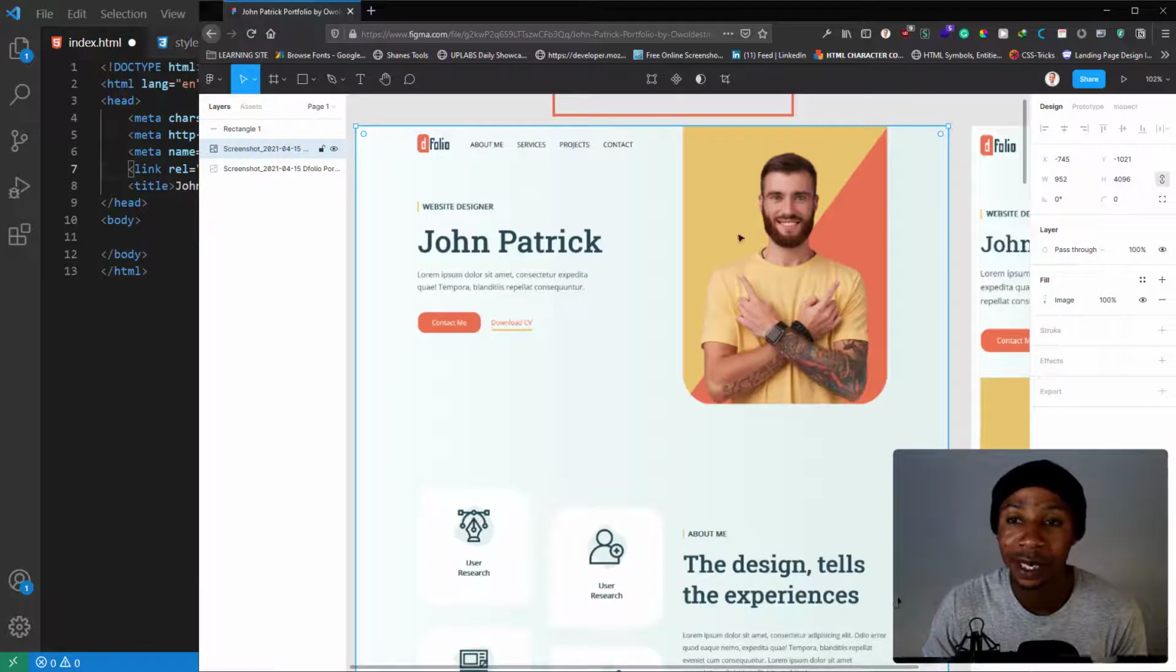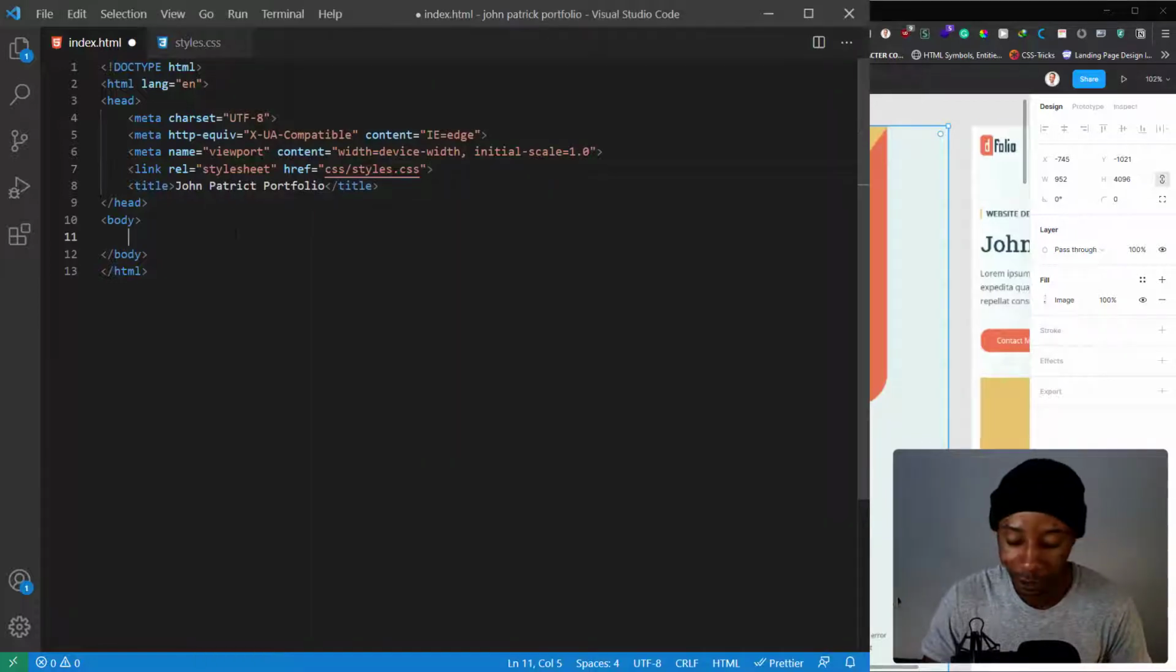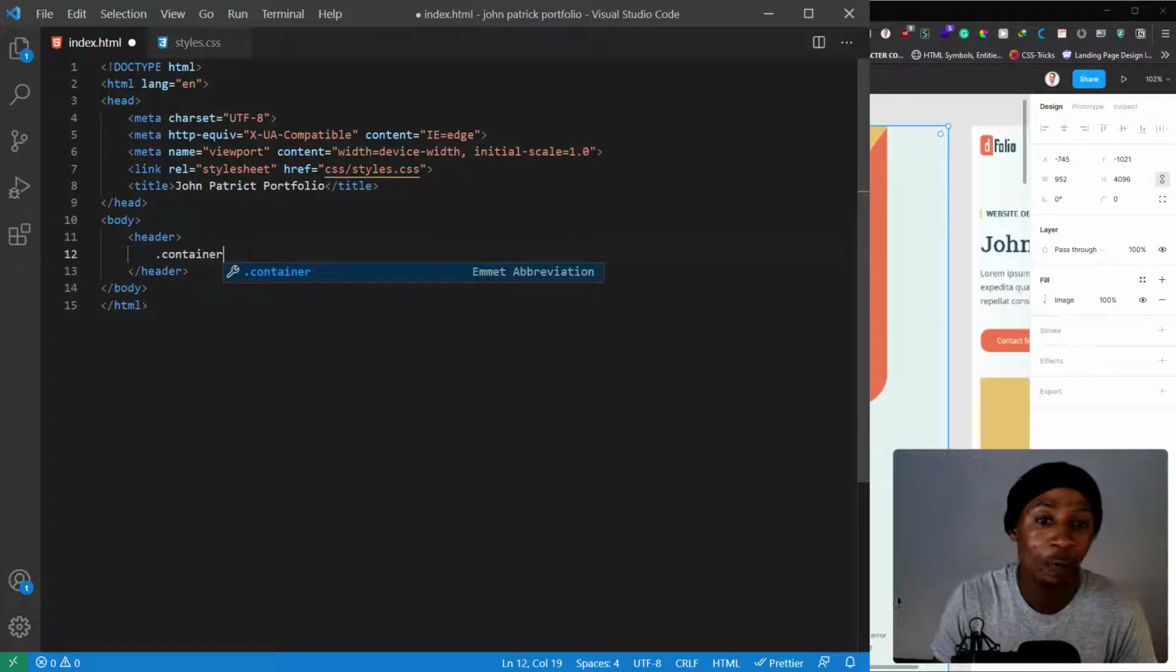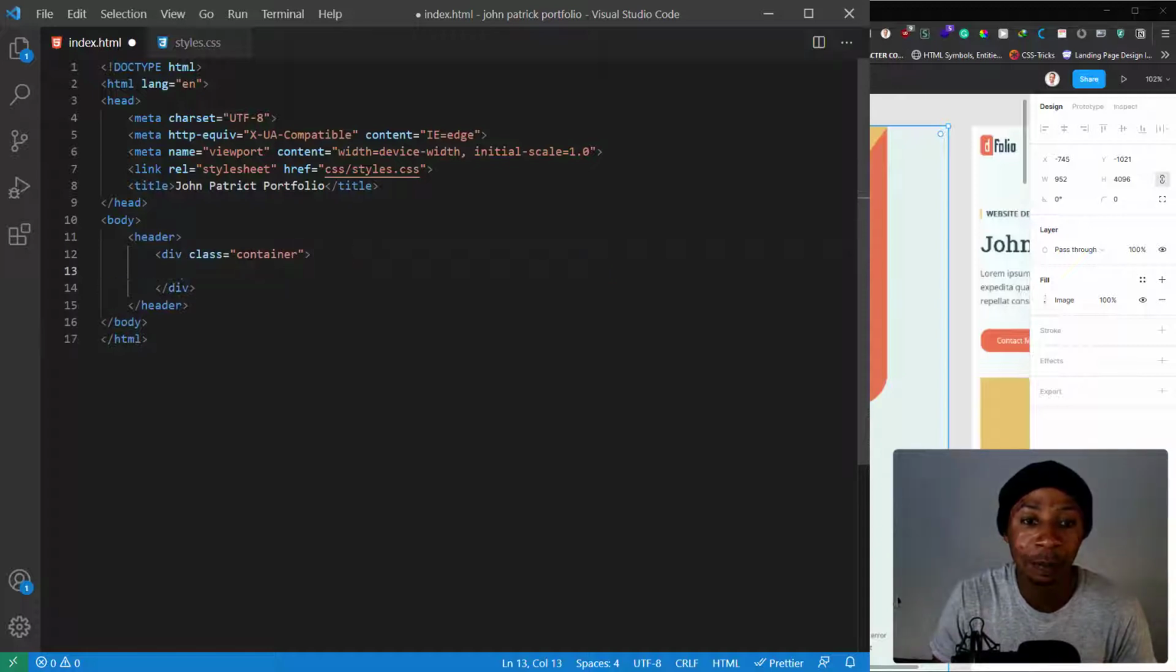So after that, we will start creating the header right here. First thing, I will wrap this up with the header tag. So I have the header. After that, I want to use a div with a container class. So I'll just say container, just a shortcut to create a div if you're using VS Code. So just container.